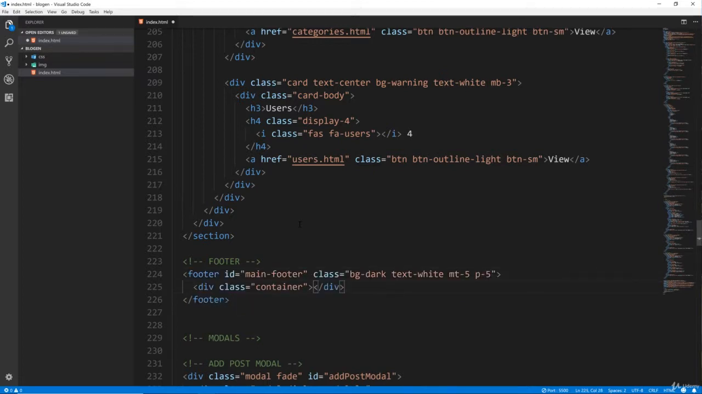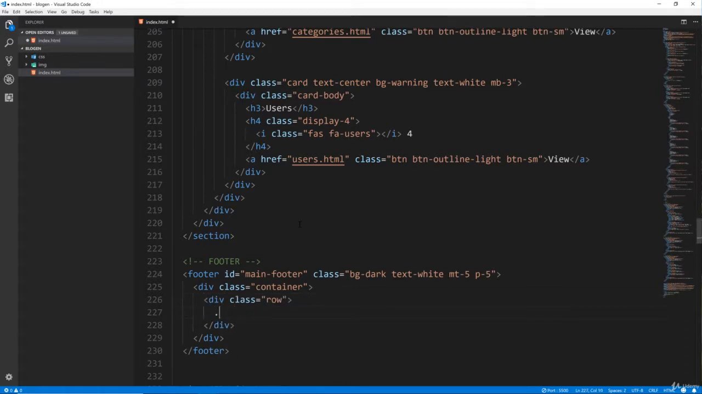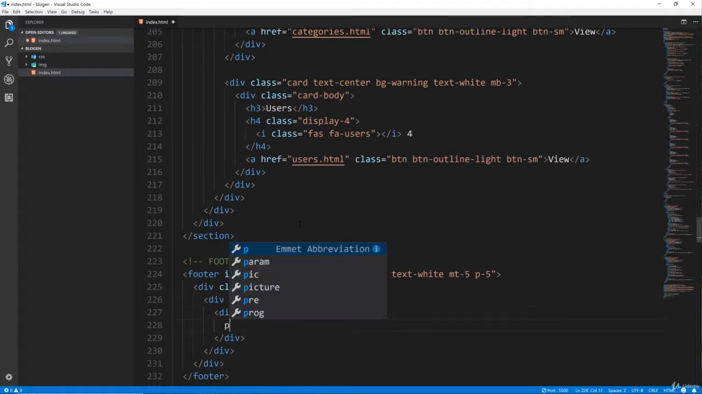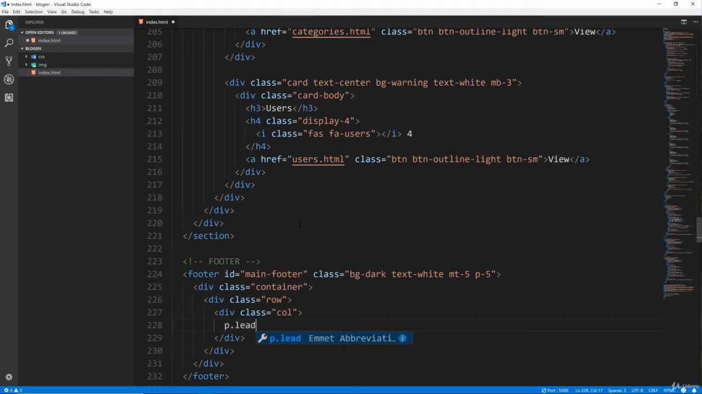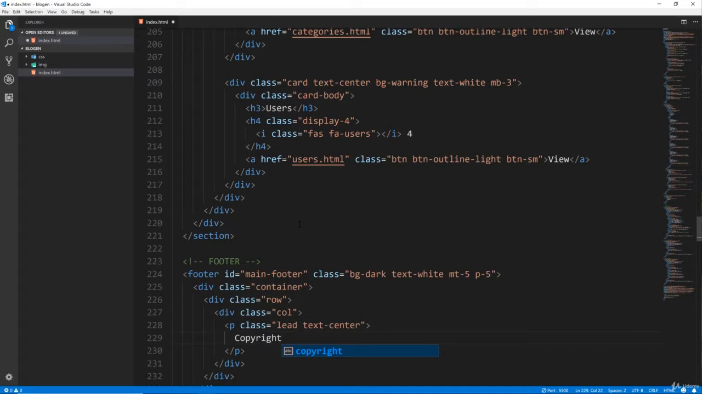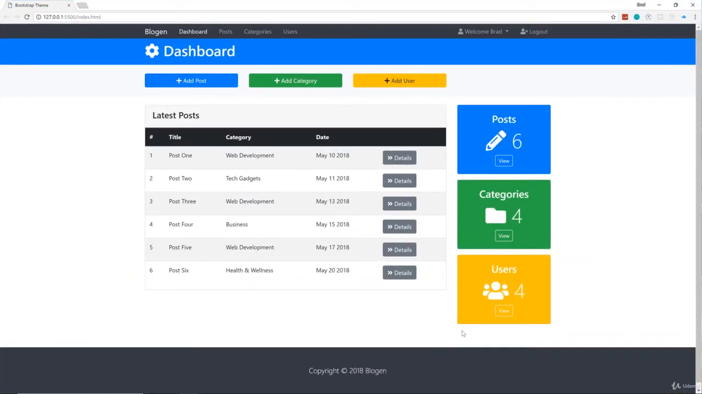Then we want a container with a row, and we're just going to do a single column here, and let's put a paragraph with the class of lead, and I also want everything to be centered, so I'm going to say text-center. Inside here we're just going to have our fake copyright, so we'll say ampersand copy, and remember we want to use the dynamic date, so I'm going to put a span with the ID of year, which will add the current year through the JavaScript we did in the bottom. And then I just want to put the name of the theme, which is blogging. And let's save that and take a look. And there we go. So there's our footer.